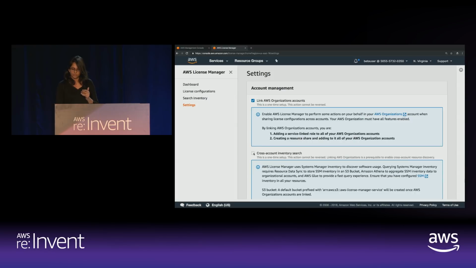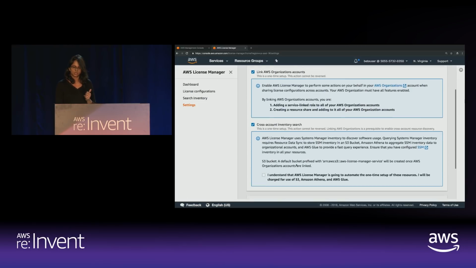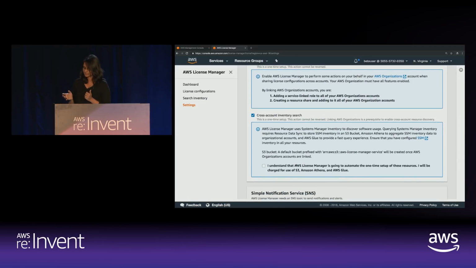The other view that we want to provide is, of course, how does the license admin actually query for software in each of these instances? So the second option here, the cross-account inventory search, what that does is, the first pre-step, of course, is that AWS Systems Manager needs to be installed on all the instances that you want to be tracking.